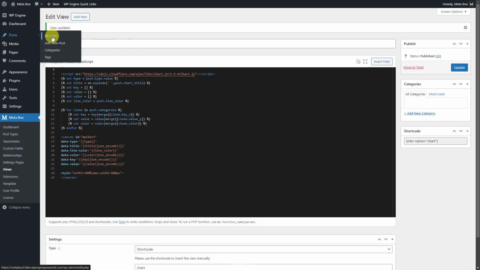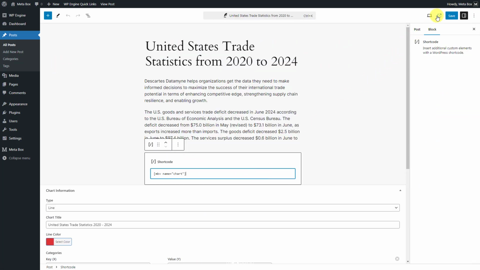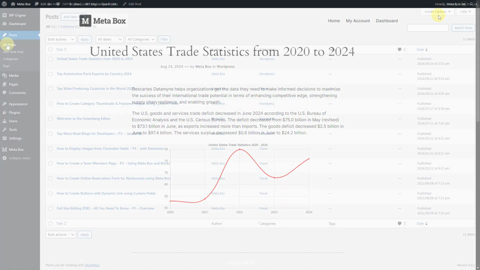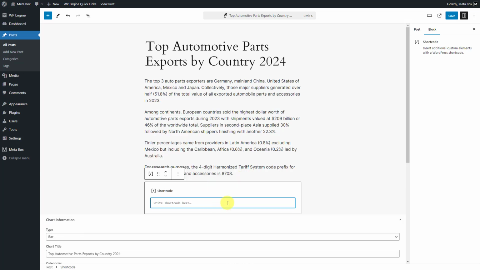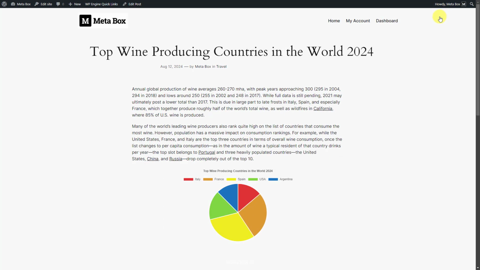Now, go to a post to see how they work. The chart displayed beautifully, based on the statistics and colors I input in custom fields. In another post, the bar chart and pie chart are also shown beautifully. This is the legend of the chart we set in JavaScript. So, we've done creating charts for posts.